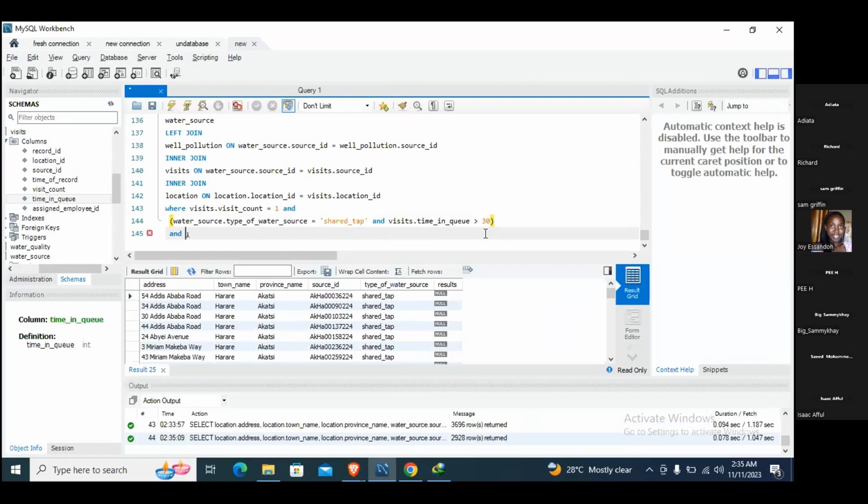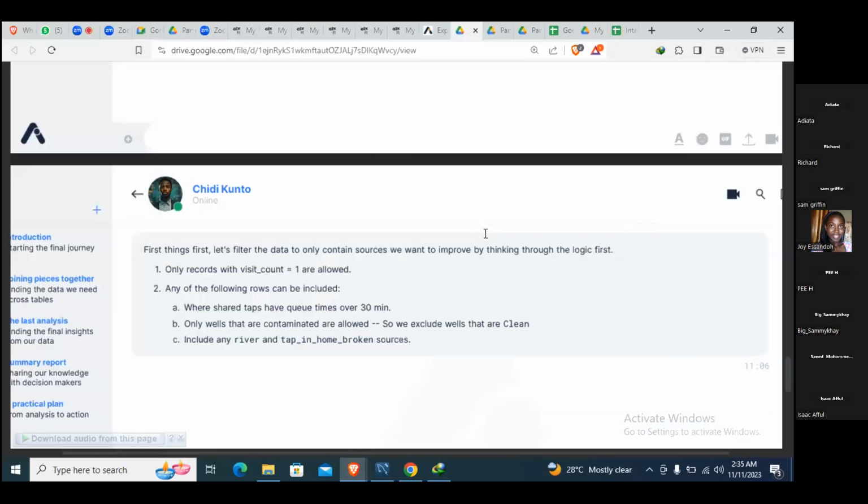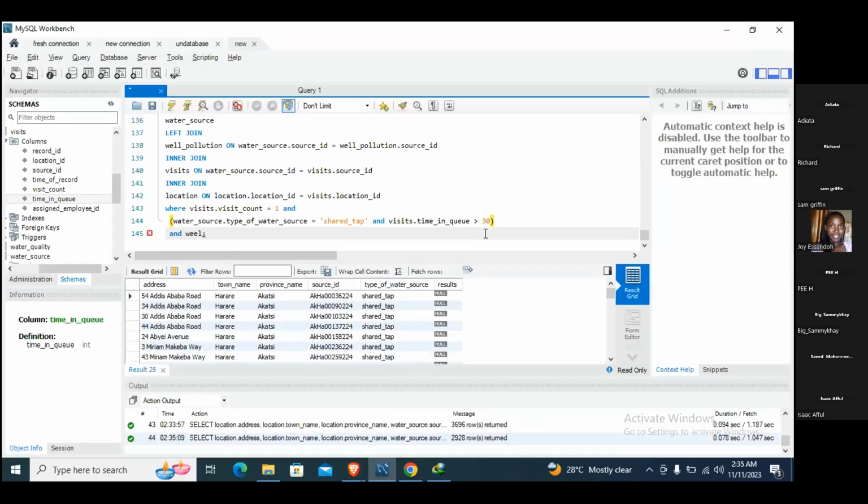And where well pollution dot results should not be equal to clean. And all of you, I hope you still remember your word cards. You remember your word cards. Just putting it here is cool for me. Yeah, so let's run this.